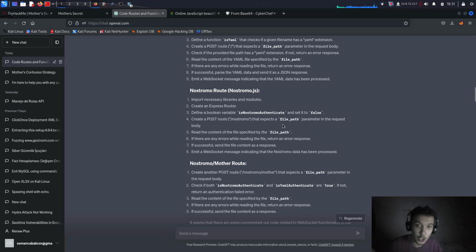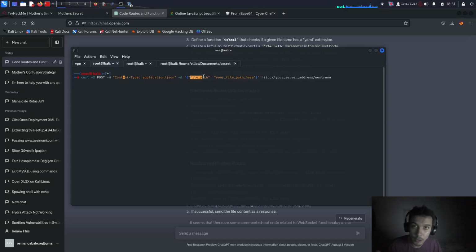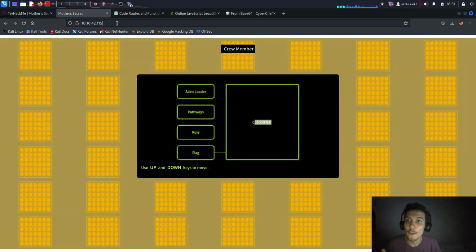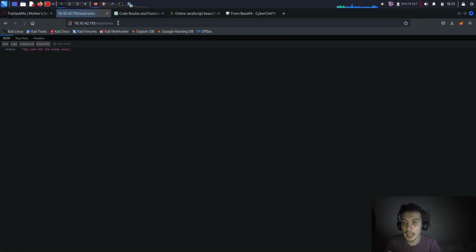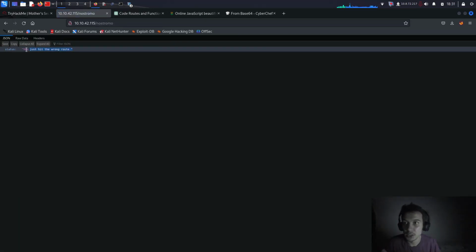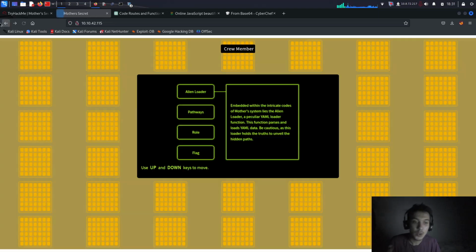So why are we choosing the file under the dash path? We just have to check that this code is over there, your file path here, and then give the server address and the directory. For example, if you go there in Nostromo, they will actually give us this, you just hit the wrong route. So that's our two meanings here.